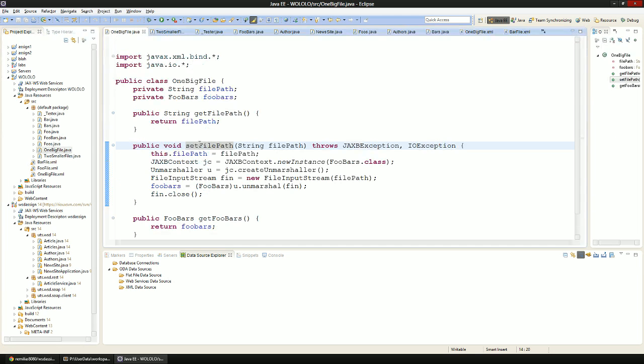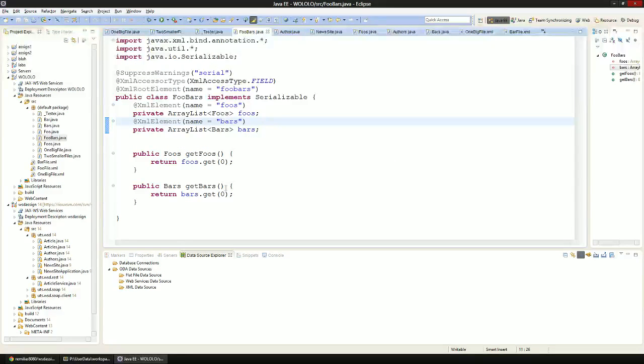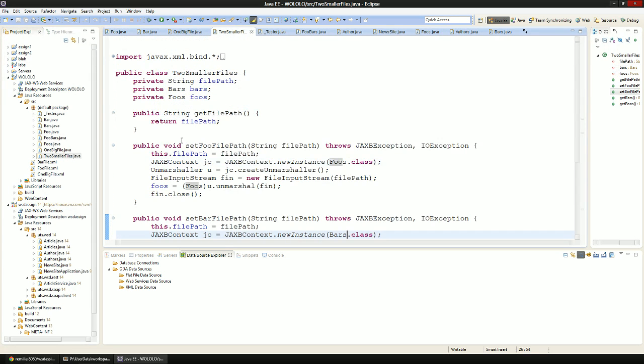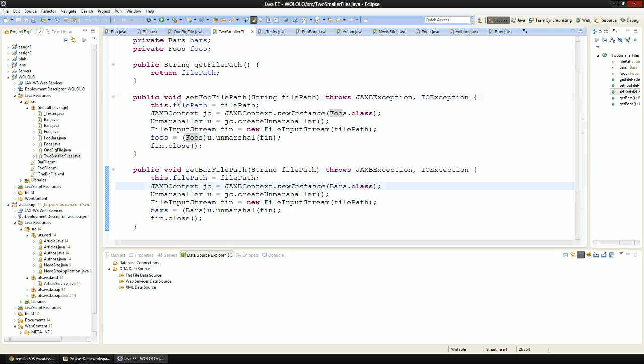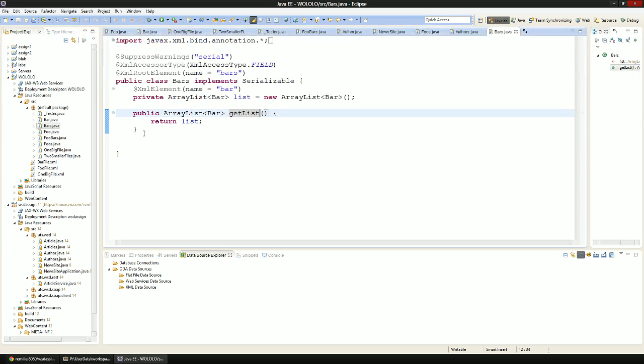So this is for the big file. It just reads in all of the FooBars into another class called FooBars, and then it makes an instance of bars and foos, and inside those there are individual foos and bars. Compared to this, we're using the other marshaller, which gets foos and gets bars individually and puts them into their own respective foos and bars classes.